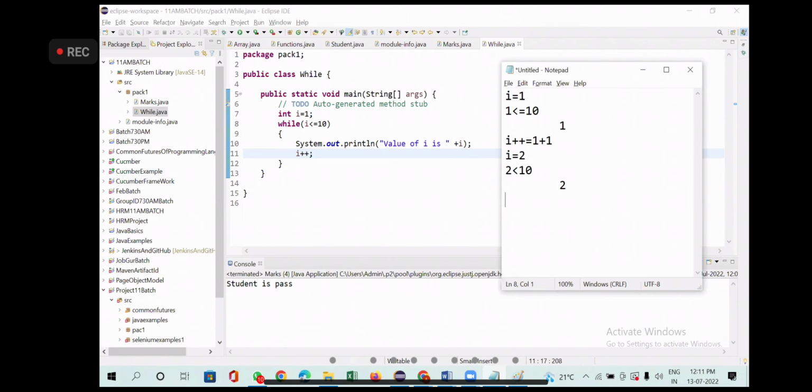Okay. Now what is the value of I? 2 plus plus. I plus plus, right? 2 plus plus means 2 plus 1. What is the value of I? 3. Again, it will go for checking the loop. Is 3 less than 10? Condition is true. What it is going to print? It is going to print 3.